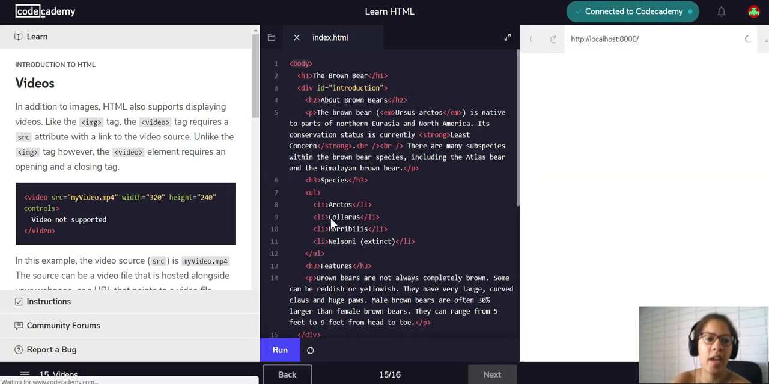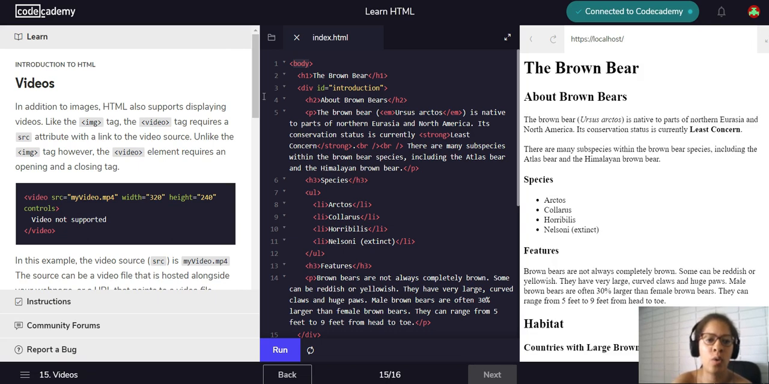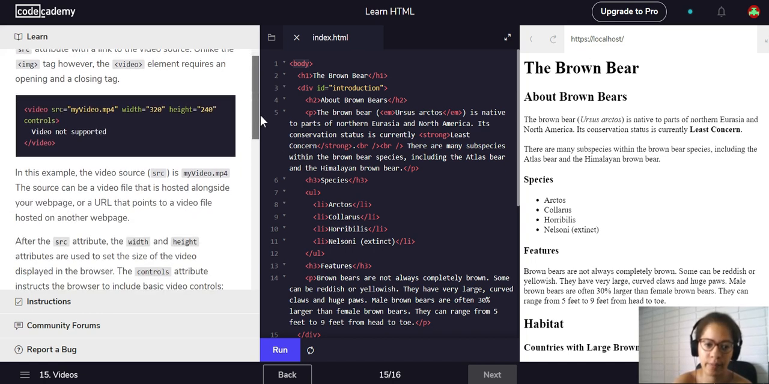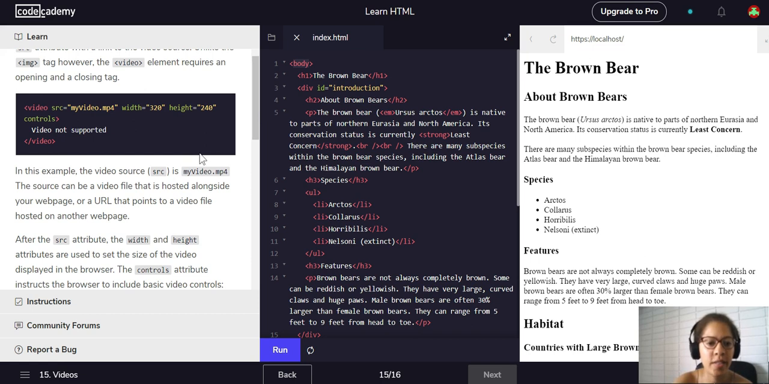Awesome, okay. In addition to images, HTML also supports displaying videos. Like the image tag, the video tag requires a source attribute with a link to the video source. Unlike the image tag, however, the video element requires an opening and a closing tag. So in this example, the video source is myvideo.mp4. The source can be a video file that is hosted alongside your web page or a URL that points to a video file hosted on another web page.